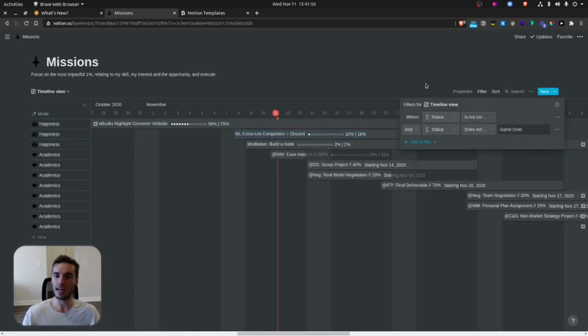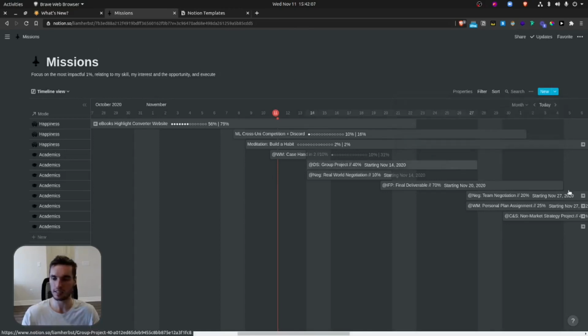If you're wondering, I've set the filters here, so anything that is an idea or anything that is a completed project does not show up. So these are only active projects and future projects. And as you can see here, it has the date listed exactly when they're going to start.